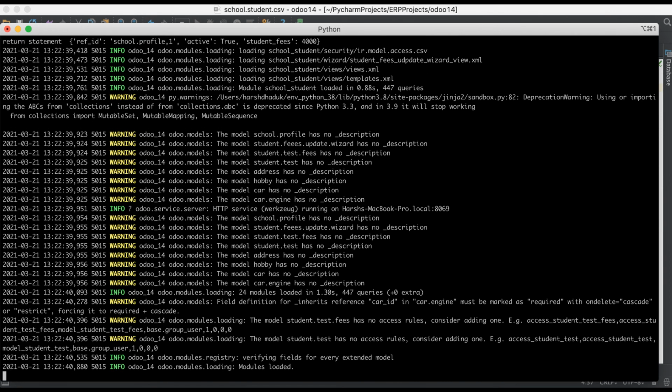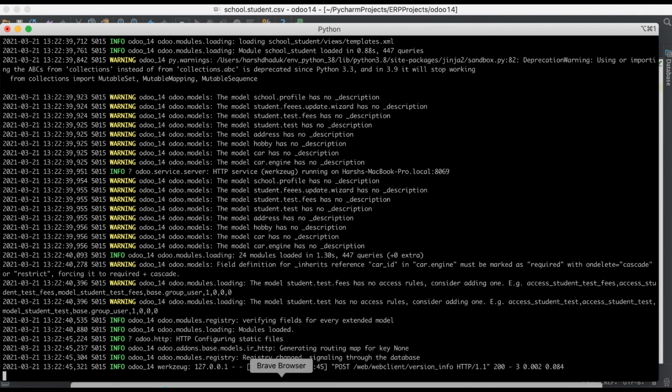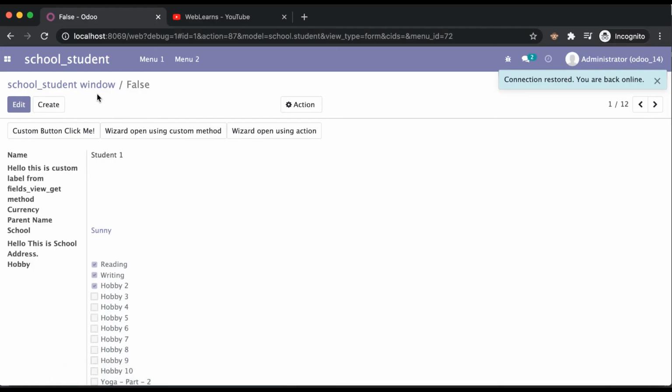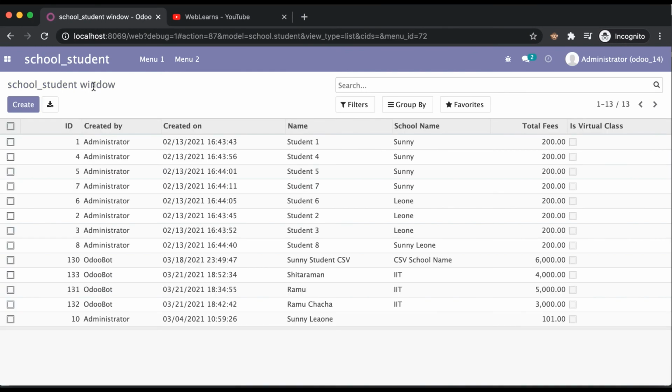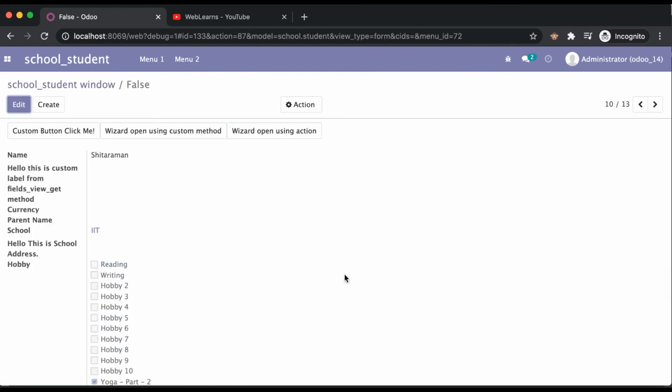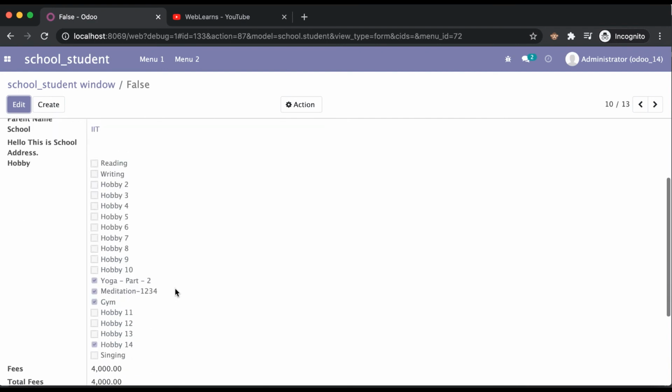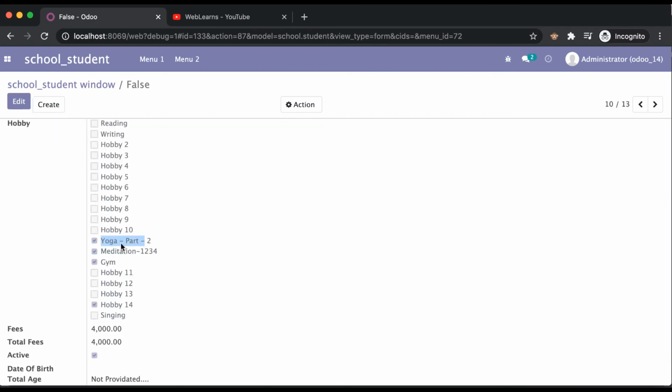Okay, now it's successfully added, and let me go to the front end side, to the list view of the student. You can see the Sitaraman student; the school name is IIT, and the total fees is 4,000. And if I open this profile, you can see yoga, part 2, meditation, then gym, and hobby 14 is selected by default.